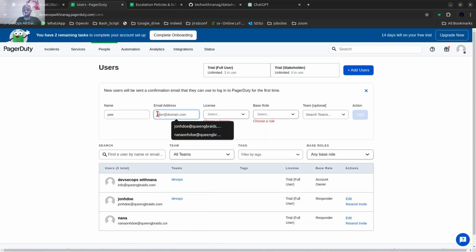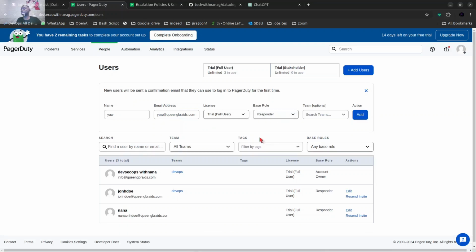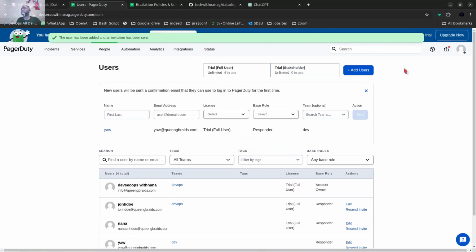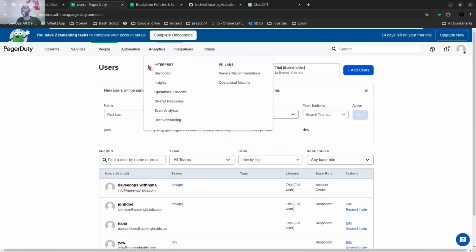So let's say, let me paste that in here, and then give full access to this person, and this person is a responder. And then you can select the team. This is optional, the team that the user belongs to. So that's how you create users in PagerDuty.